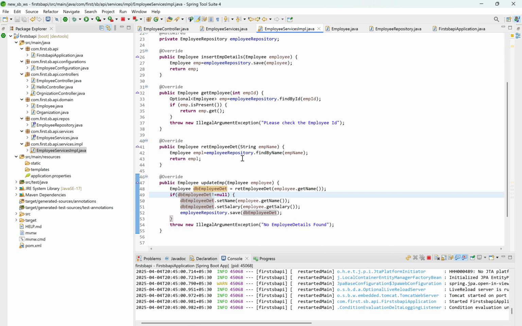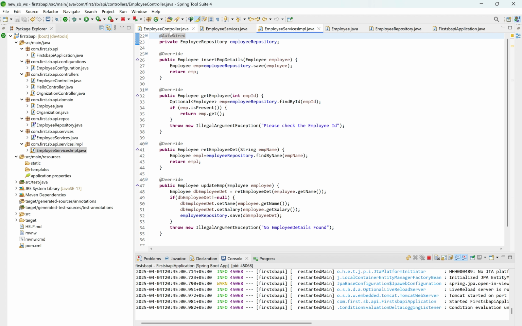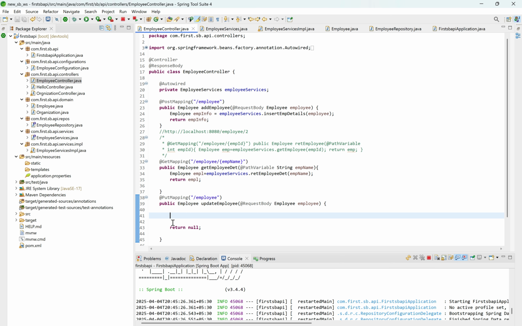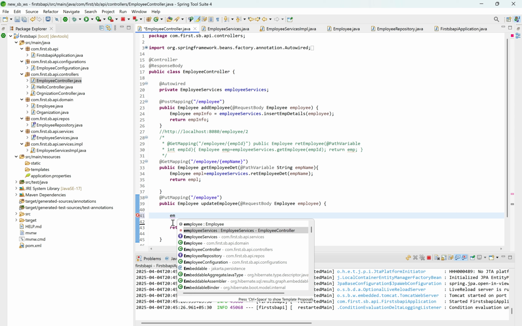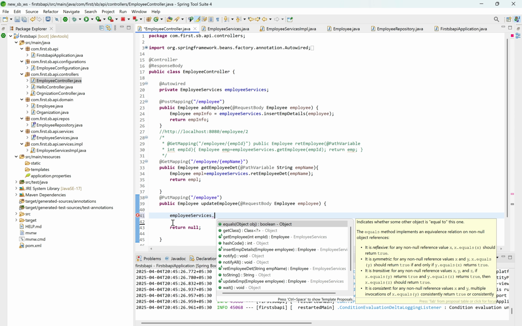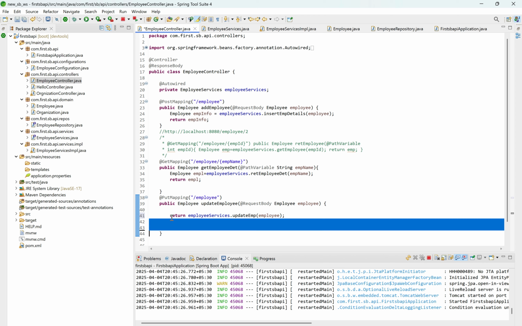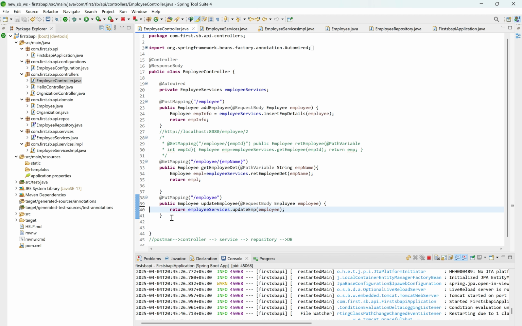Now let me go to the employee controller. In the employee controller, we have already written a method called update employee. We are calling the service method, employee service method of update, and we will be passing the employee, and this will return the employee. That's it. Fine. So this is a put mapping. So now let's go and test it.